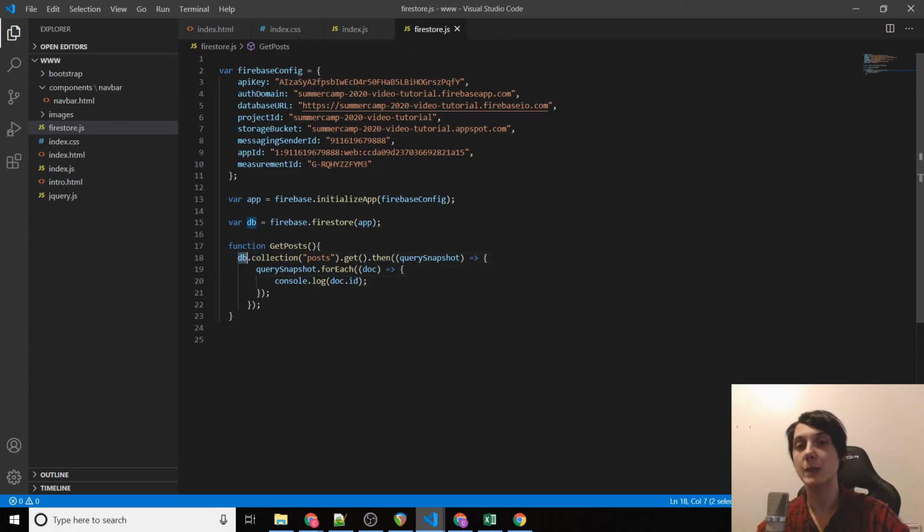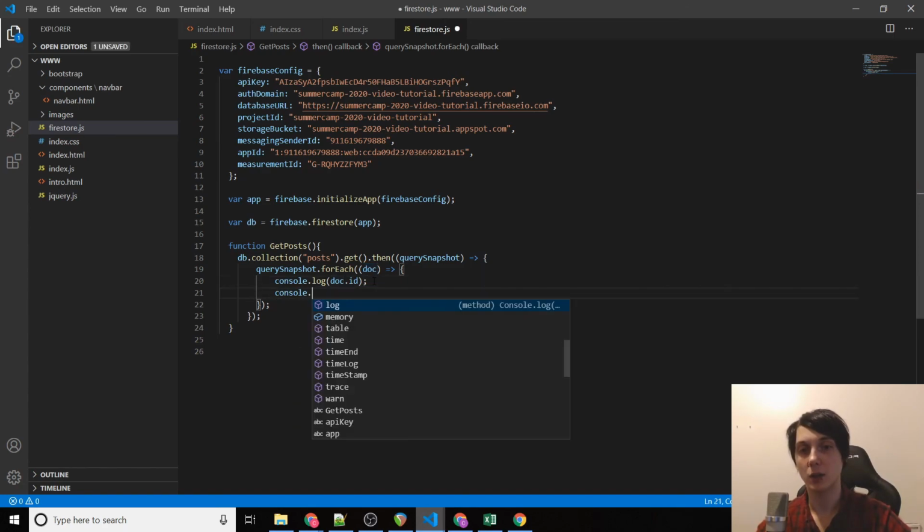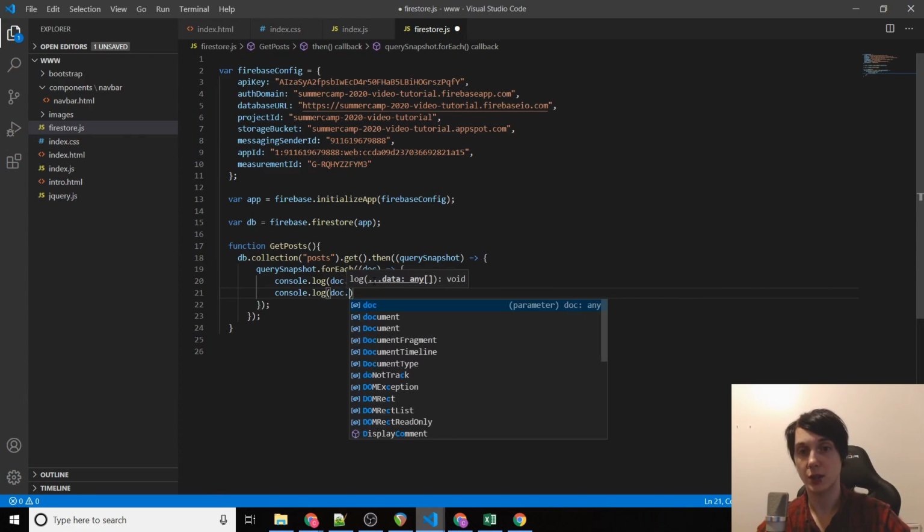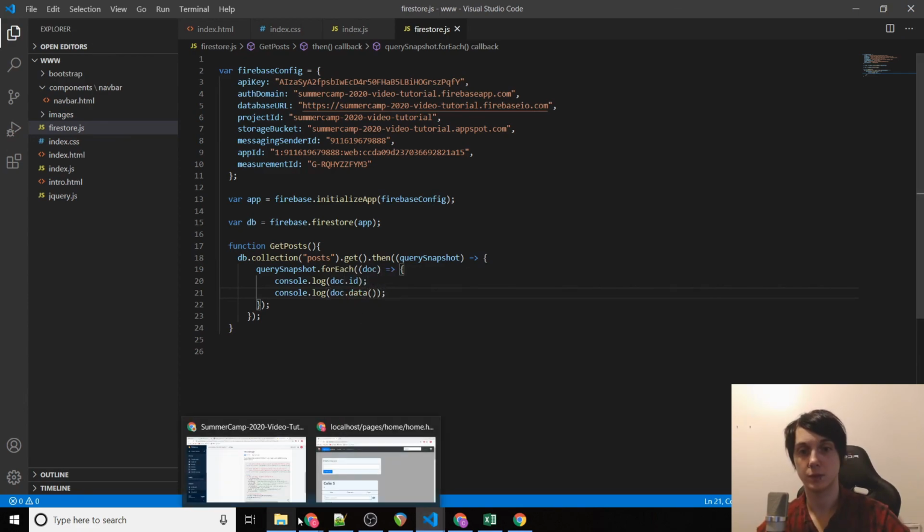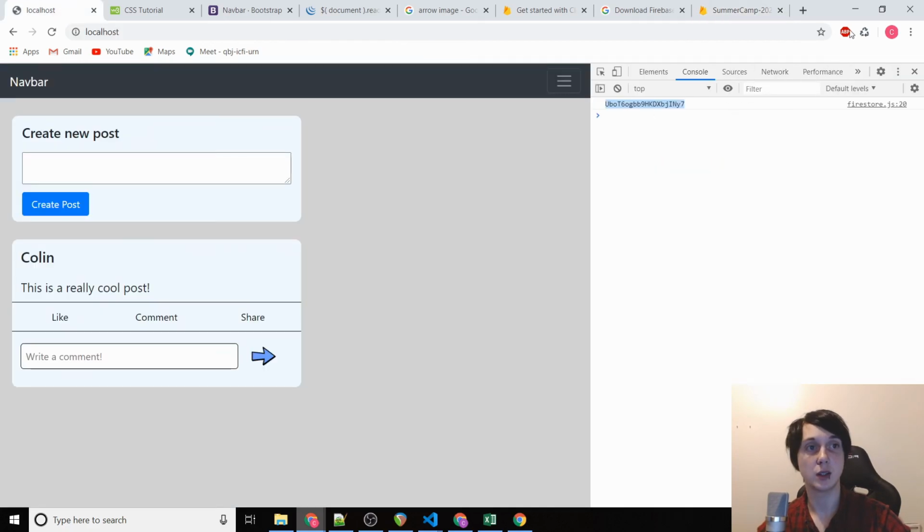So then we reference db.collection posts. We get the posts, and then after we've got the posts, we loop through them. We turn each one into a variable called doc or document, and then we log its ID. Now I can also log doc.data. And if I refresh the page, you'll see we have all the other information with it. So content, this is a really good post. Display name Colin, we've got our likes and everything else.